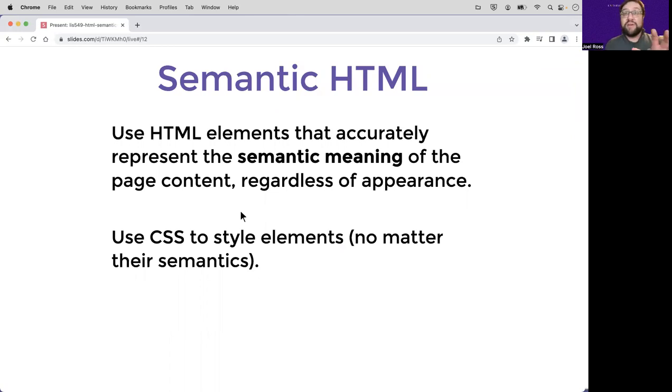So again, that's the main takeaway from this video, right? When we're writing HTML, think about the semantic meaning. What does that element mean? What actually is that thing? Don't be thinking about the appearance. After your HTML, then you get to your CSS, then you can begin thinking about your appearance.